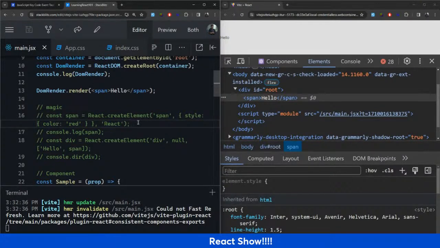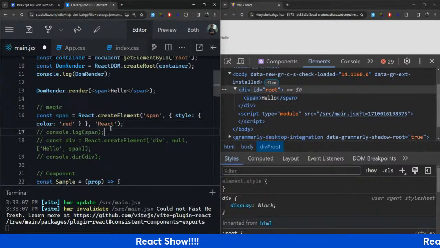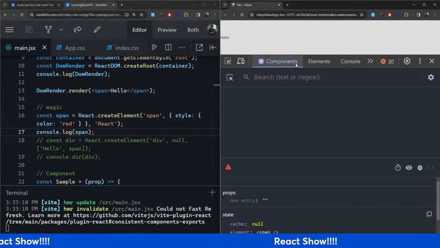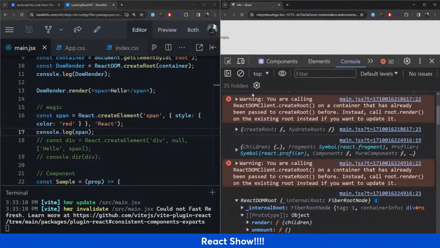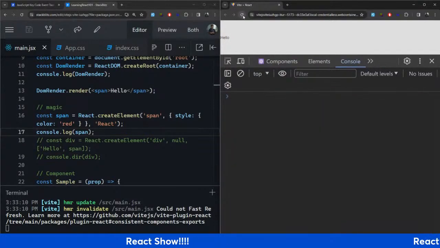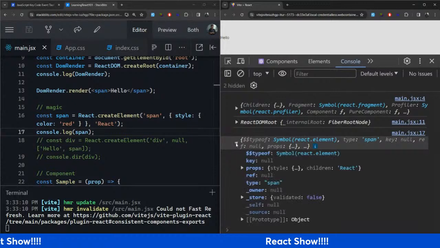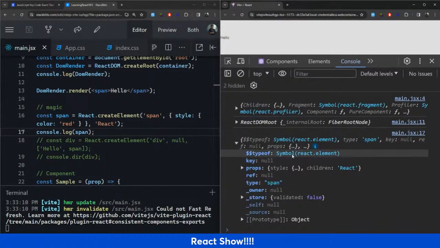So if I uncomment this line here and console.log this so that we can see what is going on, if we go down into our console, you will notice that we have this object here. First and foremost, the type of this object is a React element. That's the first beautiful thing that you'll notice.